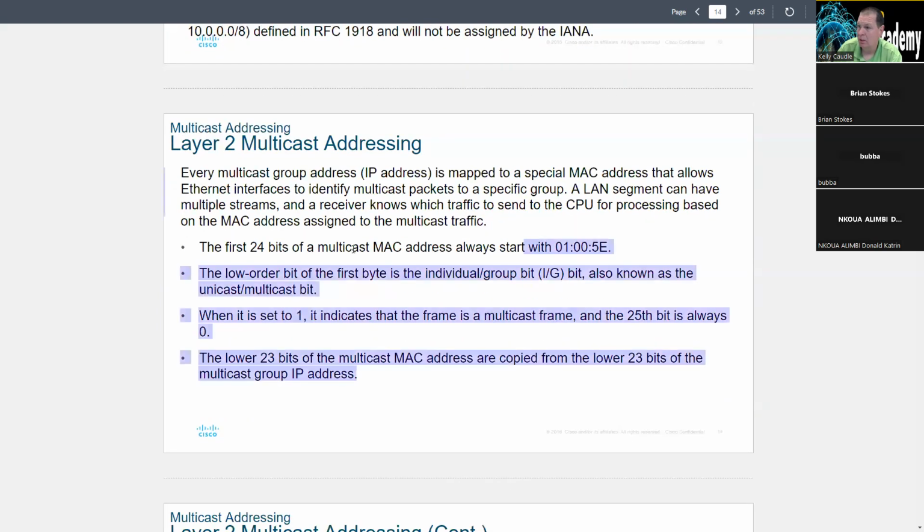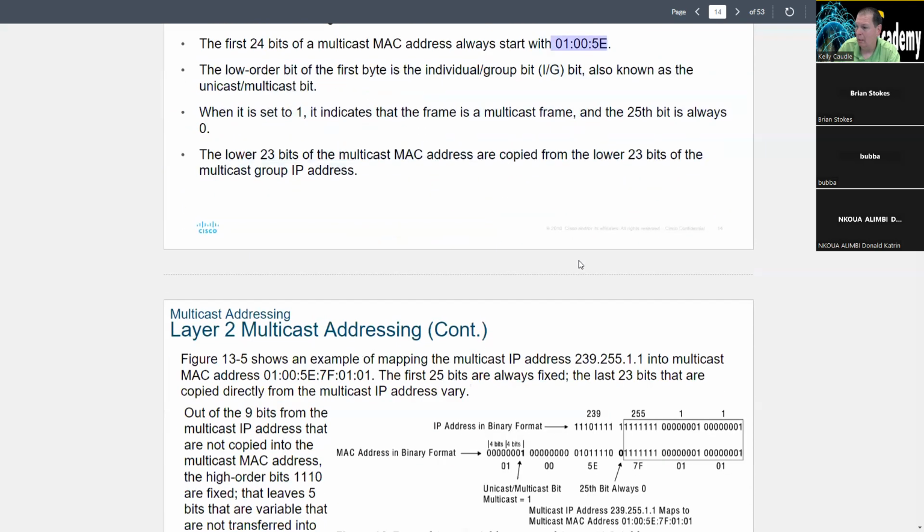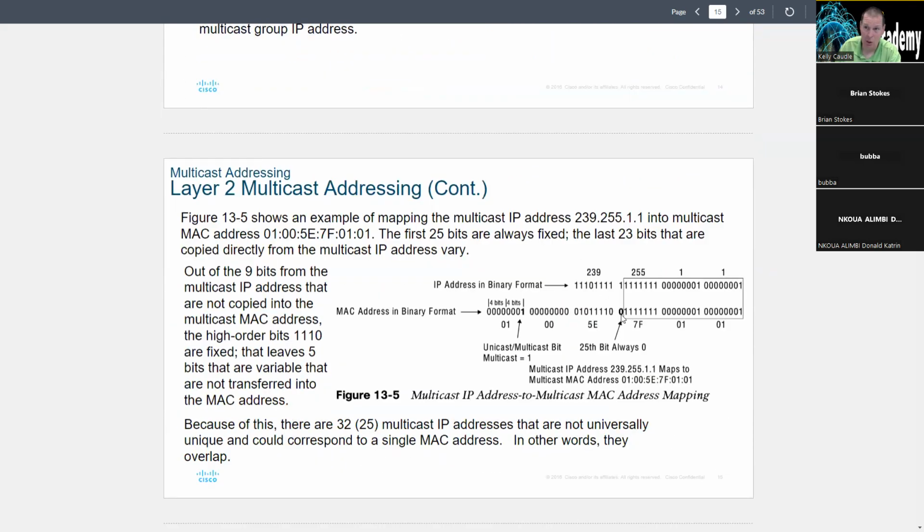So first off, the first 24 bits of any multicast MAC address is 01005E. So if you see that in a MAC address, it's more than likely, 99%, going to be a multicast packet or a multicast frame. Then the 25th bit is always 0. And whatever the last 23 bits are left over from the IP address, they are placed into the MAC address. So if you had the multicast address of 239.255.1.1, it would be changed into this MAC address, 01005E 7F0101.